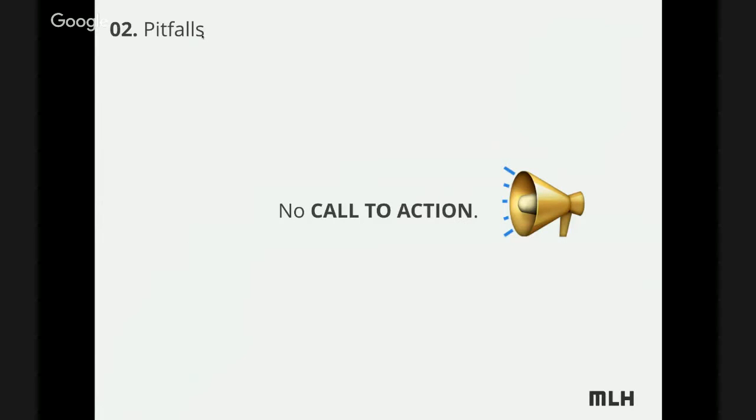Another one is no call to action. An email usually won't convince companies to spend thousands of dollars on sponsorship, so you basically want to ask them to get on a call with you.